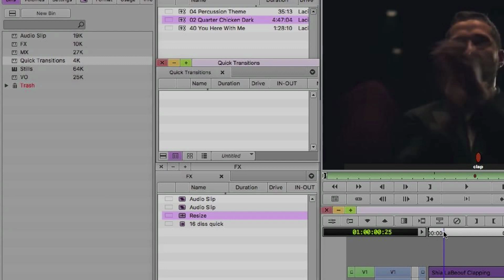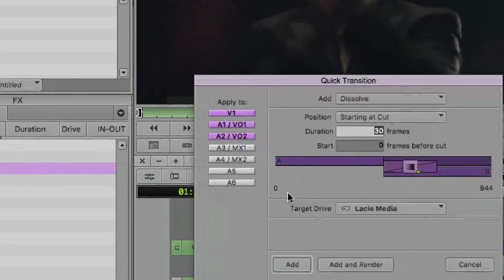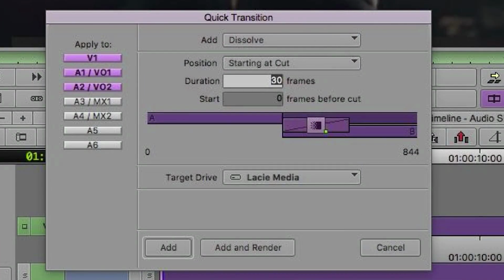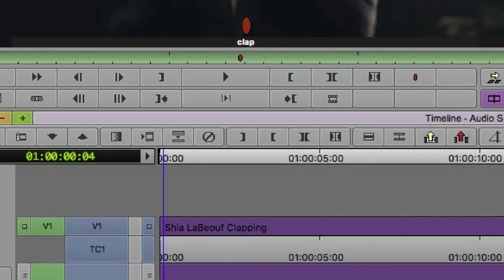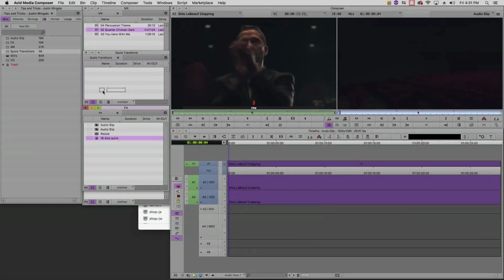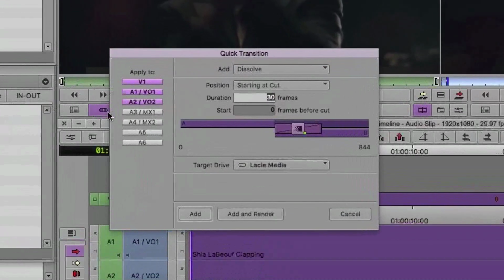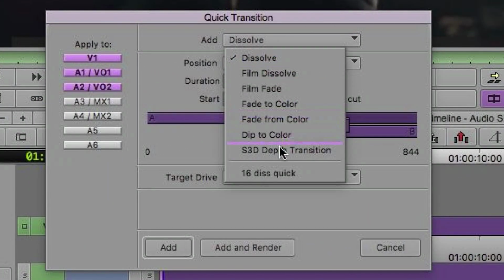So if I go into my clip and I decide to add a quick transition, if I have a quick transition in my quick transition bin, I'll drag that dissolve into my quick transition bin, and it's important that I save that as well. So now when I go back in to do a quick transition, in that drop-down menu I now have access to that quick transition that I saved into my quick transitions bin.